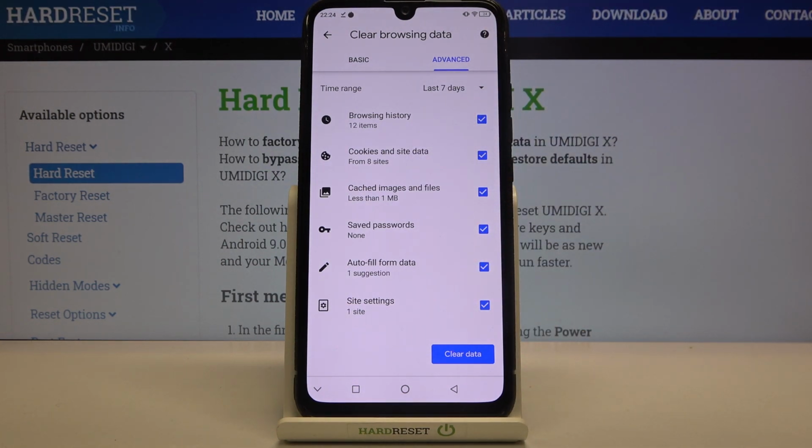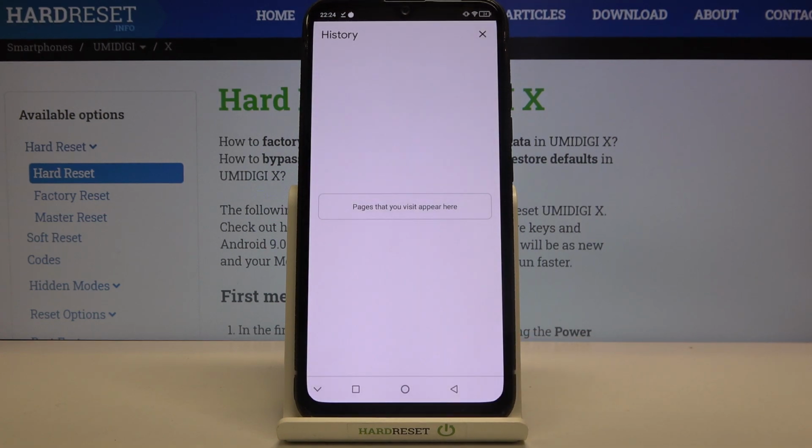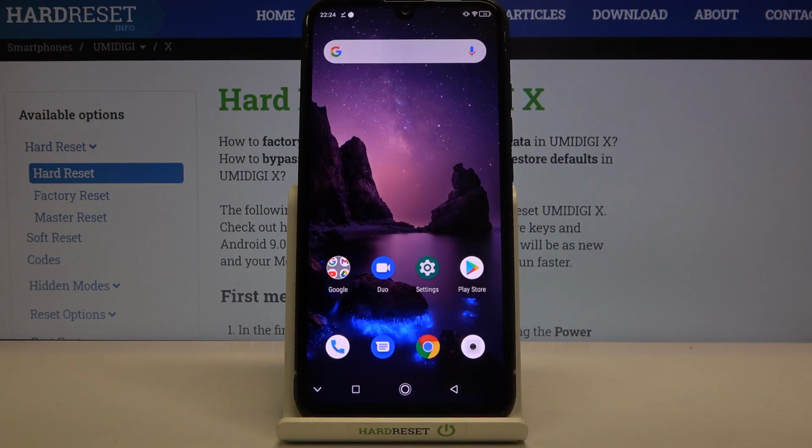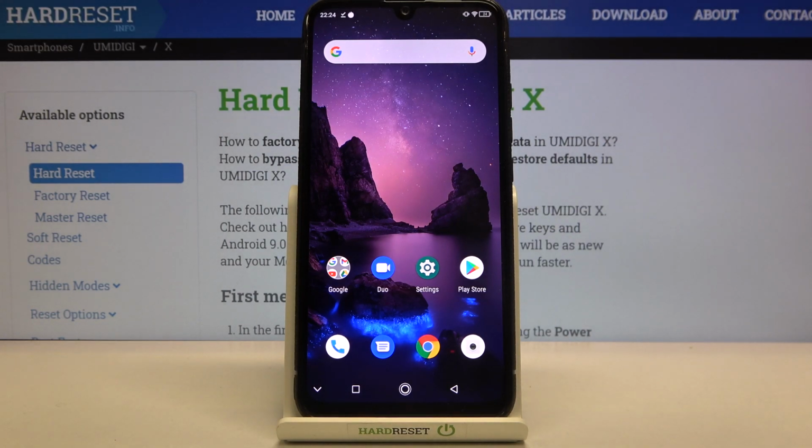If you are ready to remove the data, just tap on Clear Data, and as you can see, the history has been immediately cleared because this page is empty right now. So that's why we can say that everything has been removed successfully. So actually that's all. This is how to clear browsing data in your UMIDIGI X.